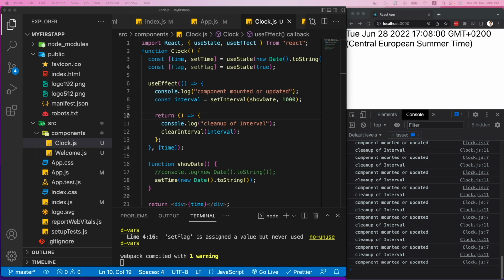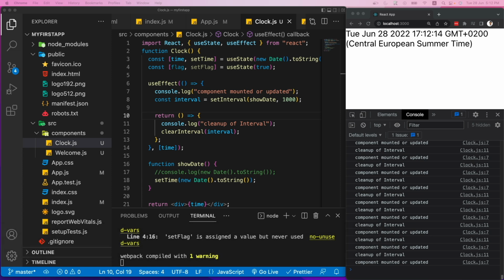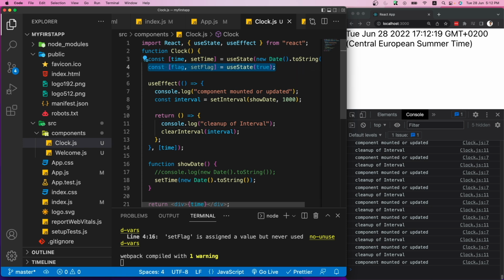So in the next video, we will understand about handling of events in React. All right, guys. So in this video, we are going to see how we can handle events in React. What I'm going to do here is remove this flag state. All right, I will cut it.